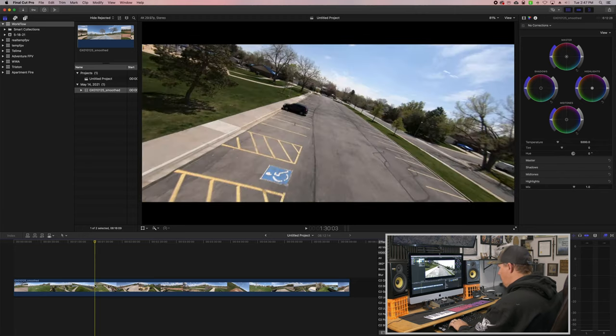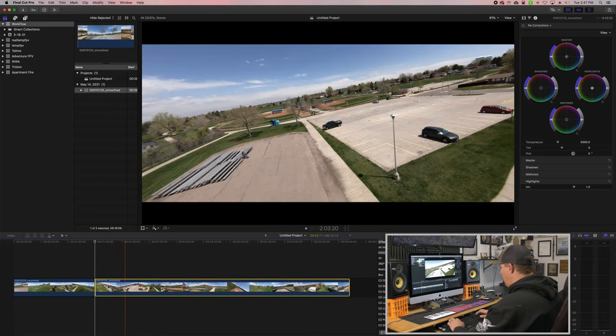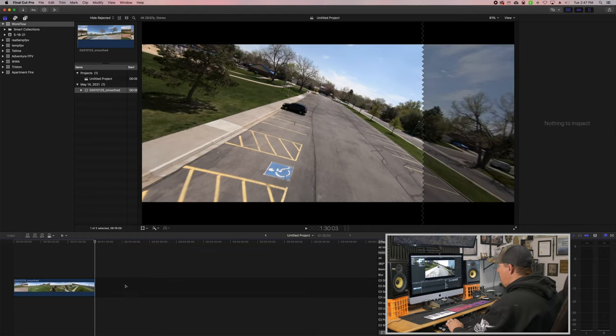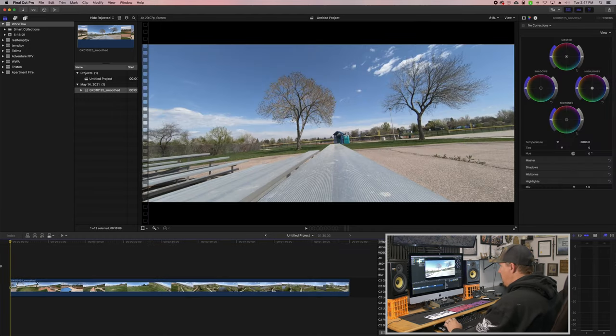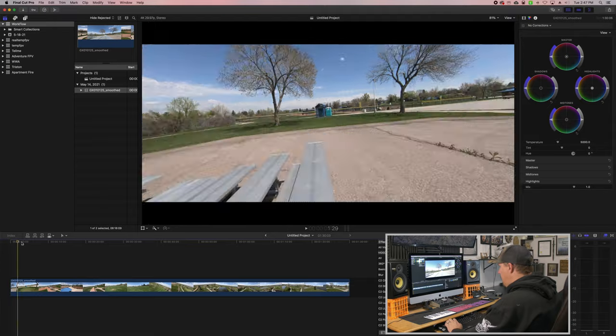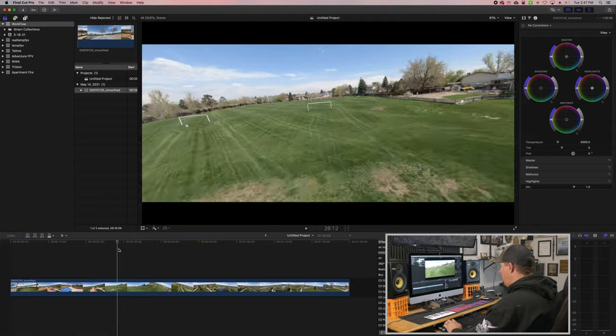Okay, so this is just gonna be a demo of some of the techniques for editing. So I use the blade tool and I'll cut it, and then I can delete the rest of that, and then I can size it like that, so then I can actually see what I'm working with here.